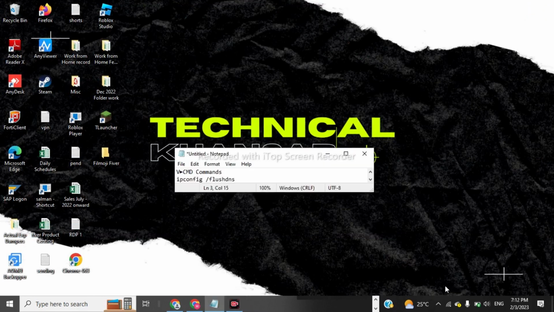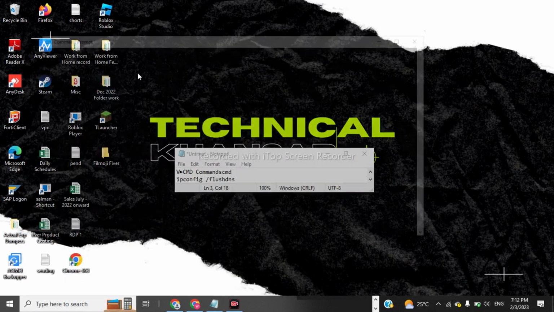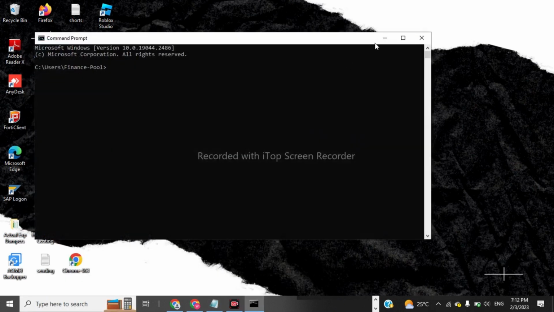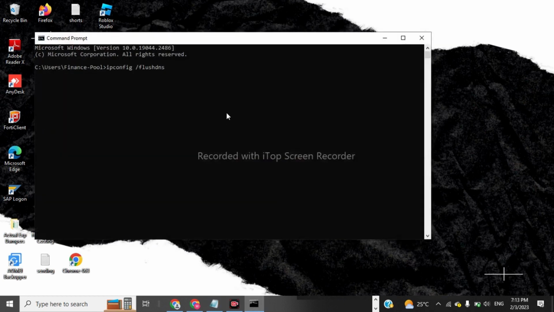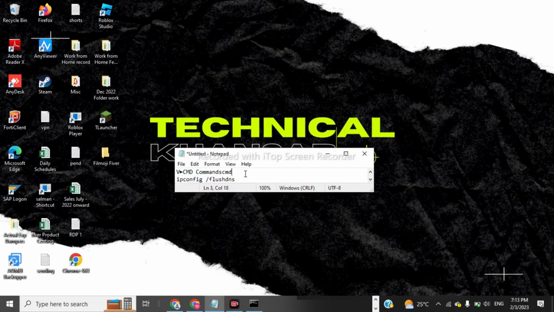Now after this we have to give some CMD commands on your PC. So we have to go to the command prompt. We have to give some 3 to 4 commands. The first command is ipconfig /flushdns and enter. And now the second command, netsh winsock reset.